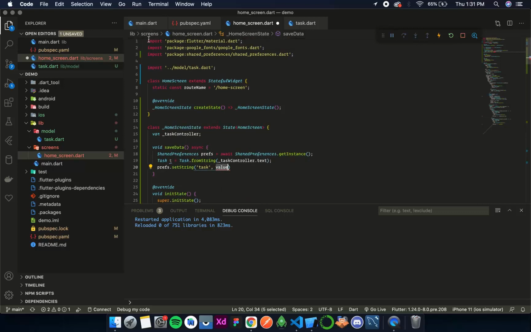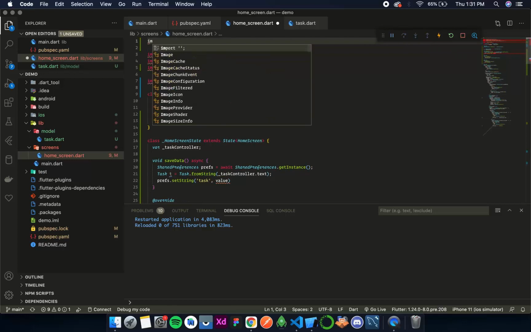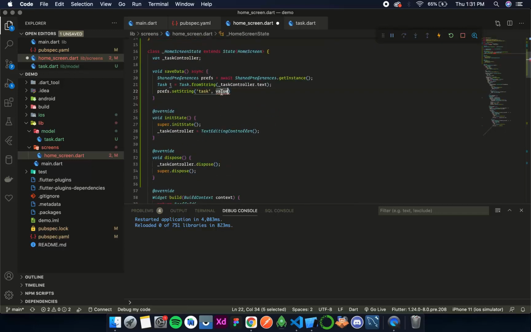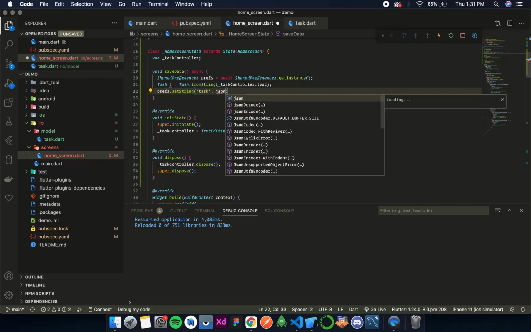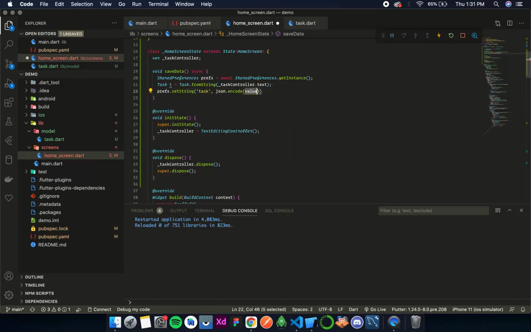So for that I'll use a Dart package, and as I told, it will go at the top. Import dart:convert. So now we have JSON. This JSON keyword is inside this convert package. JSON.encode. So over here you can see it takes an object of type dynamic and encodes it to a string. So JSON.encode, and then over here we will give the map.